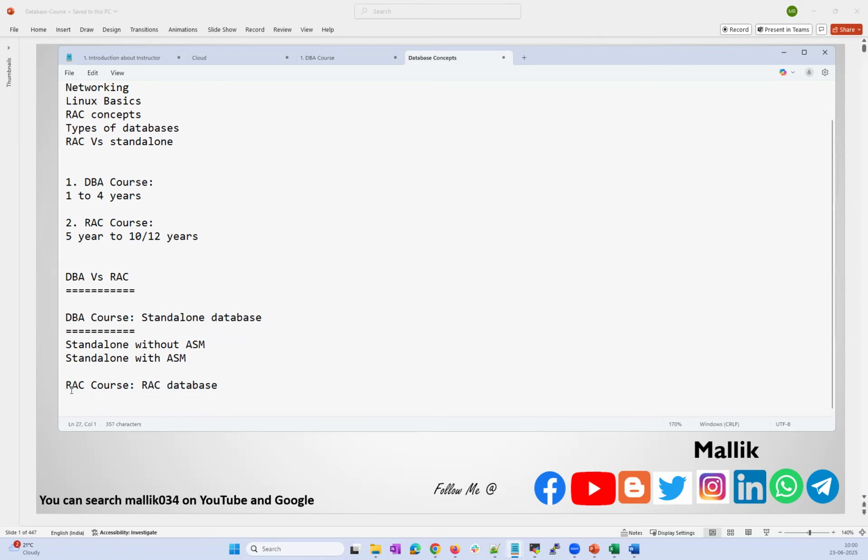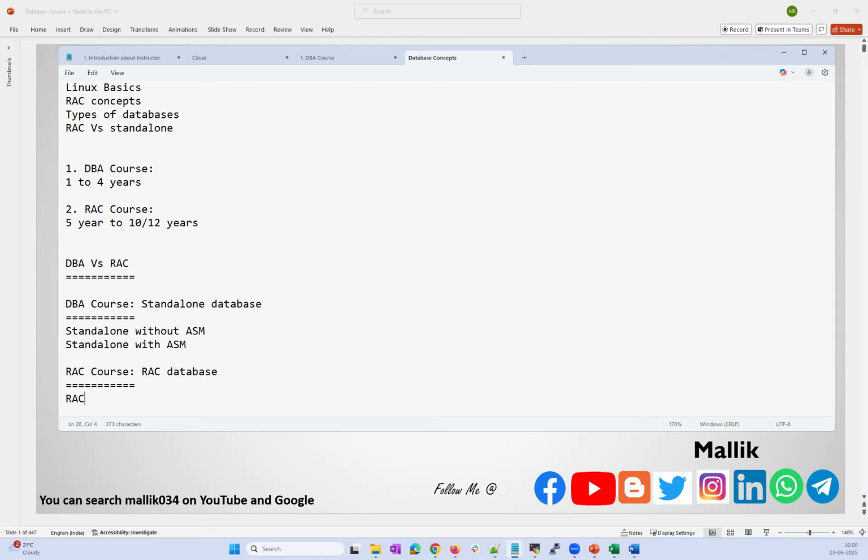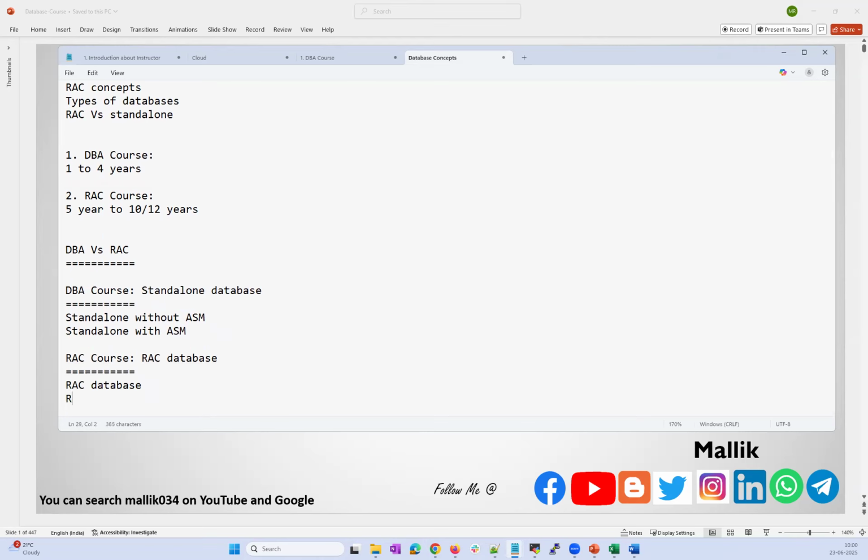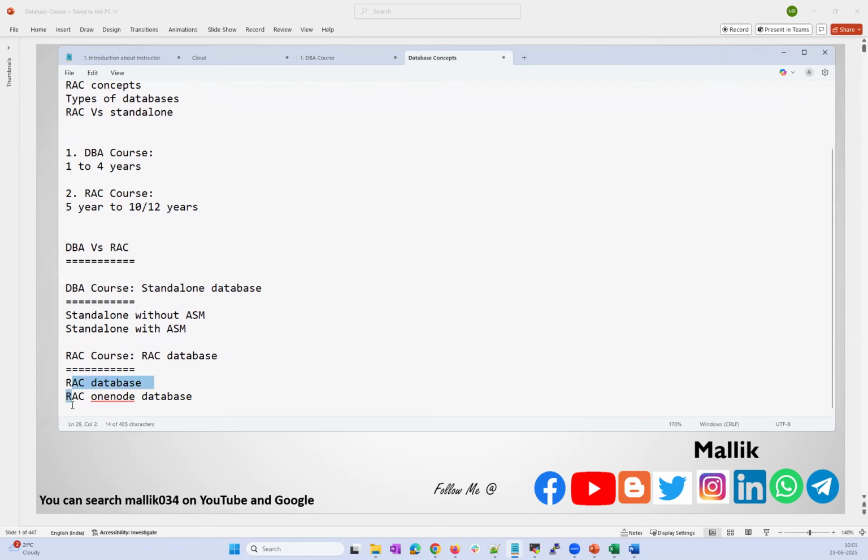And then in case of RAC database, and then RAC one node database. Two types of database. So in a simple nutshell, there will be two types of databases, standalone and RAC database. And in standalone itself, you can divide into two types, standalone with ASM and standalone without ASM. In case of RAC, you can say RAC database and RAC one node database. So these two types we'll not be covering, we'll be covering only these two databases here.